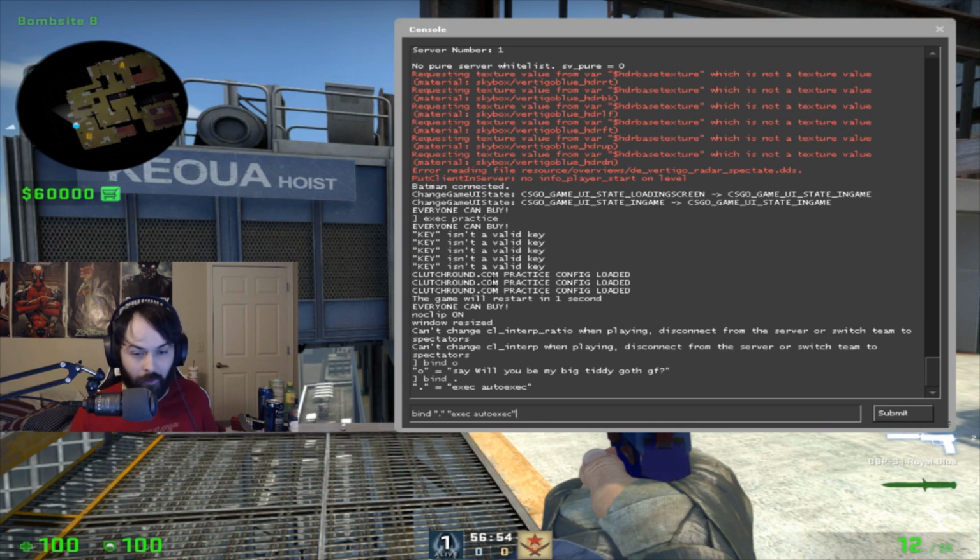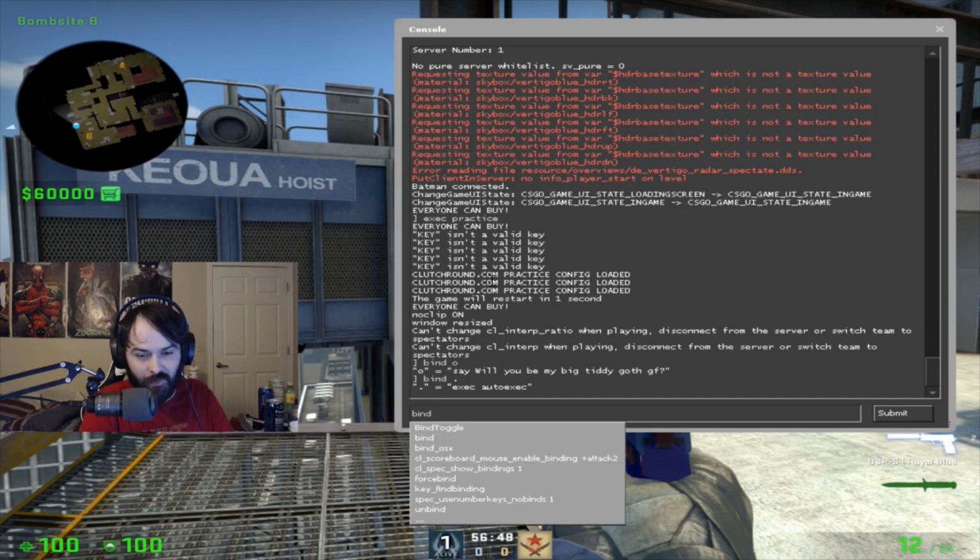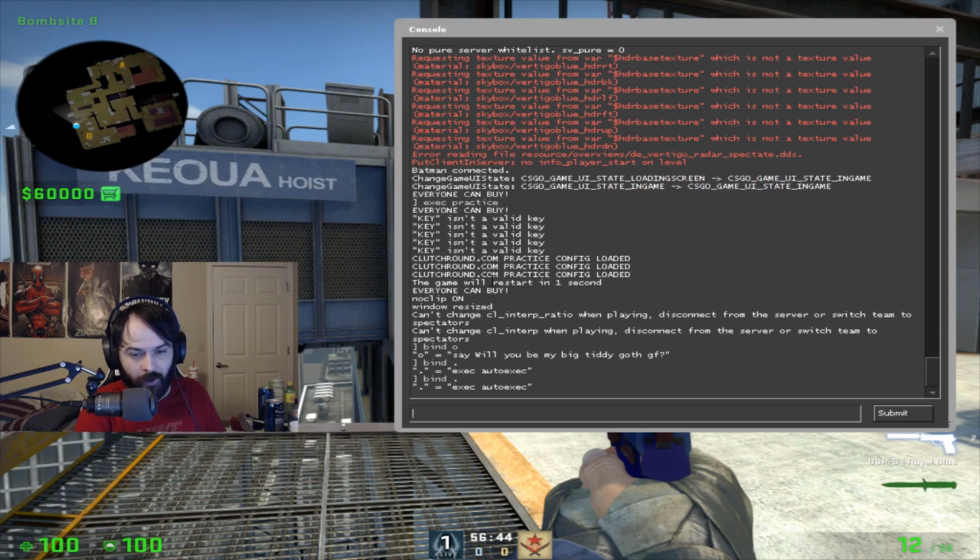Like I said, I already have it bound. A quick tip: if you want to check and see if it worked, type in bind, space, and then whatever button you just typed in. See, I pressed period, which I already have bound. It will exec my autoexec file. So that's what we've got, okay?